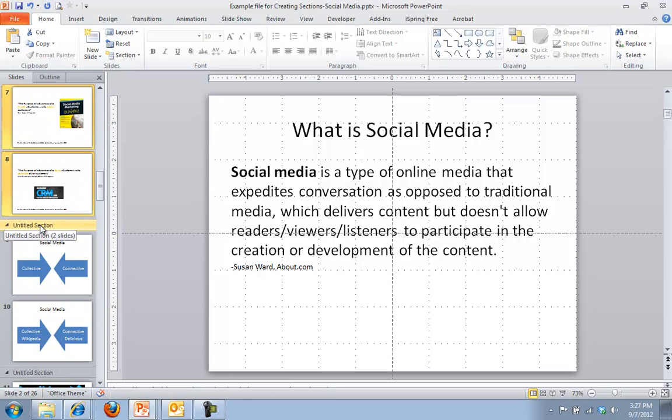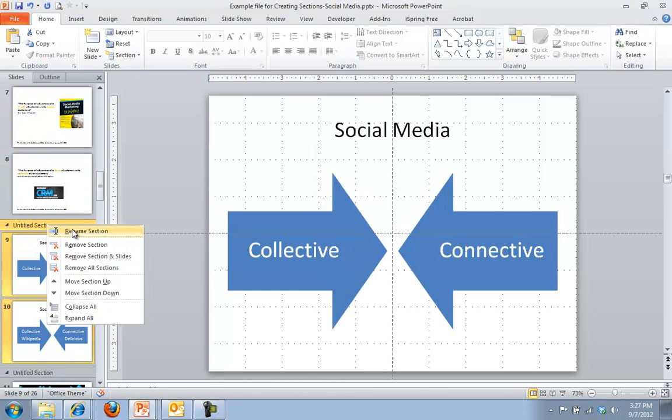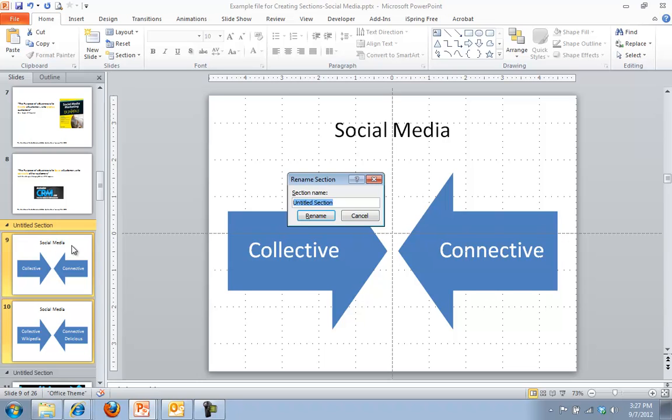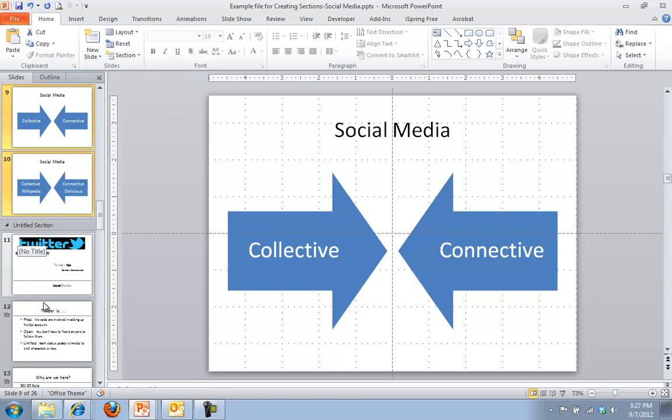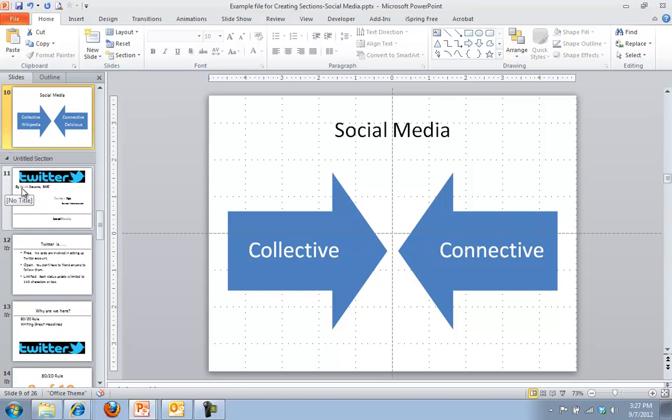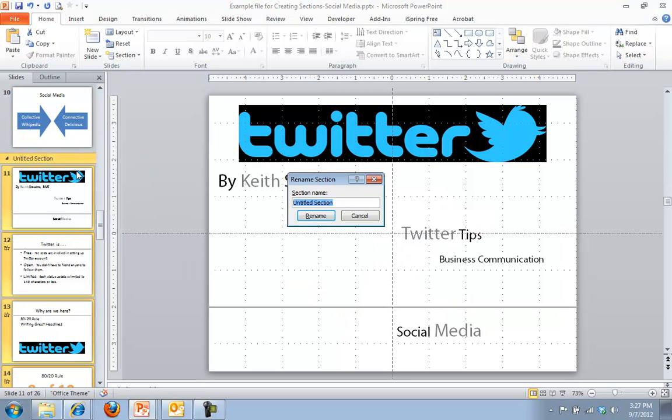Now down here I'm going to rename my next section that I created, and what I'm going to call that, I'm going to right click first, rename section, and I'm going to call this types of social media. I'm going to call this the macro version, because that's really what these two slides are. It's a macro view. Rename. And then down here I'm going to rename my next section, which has to do with Twitter. Right click, rename section, and I'll call this Twitter.